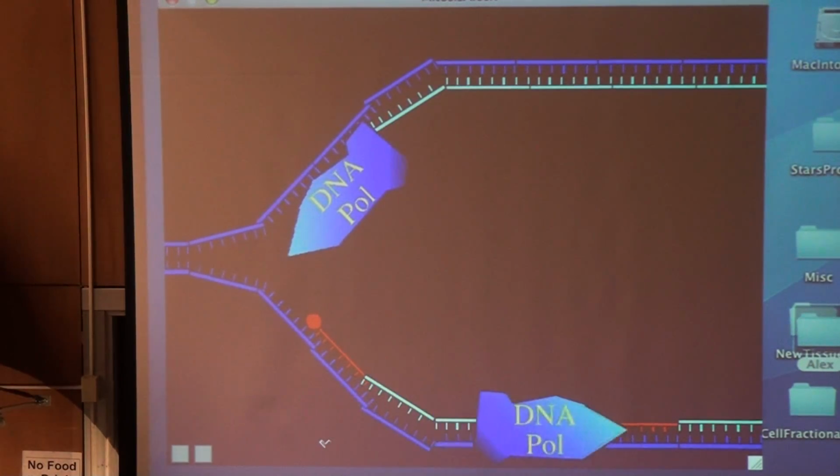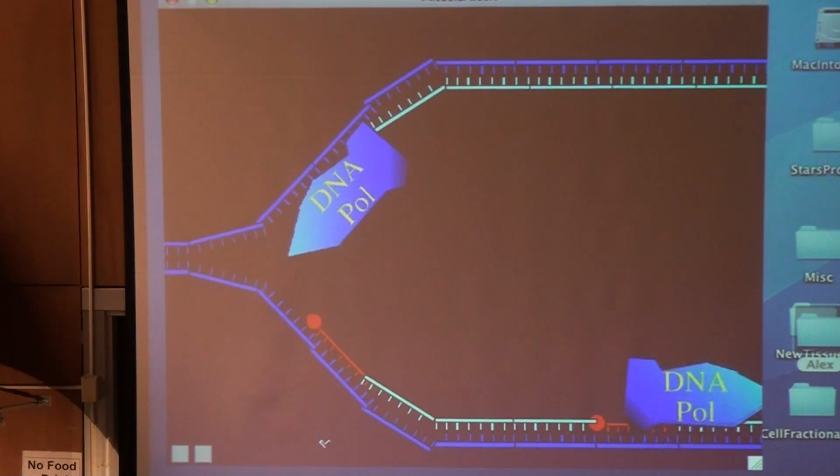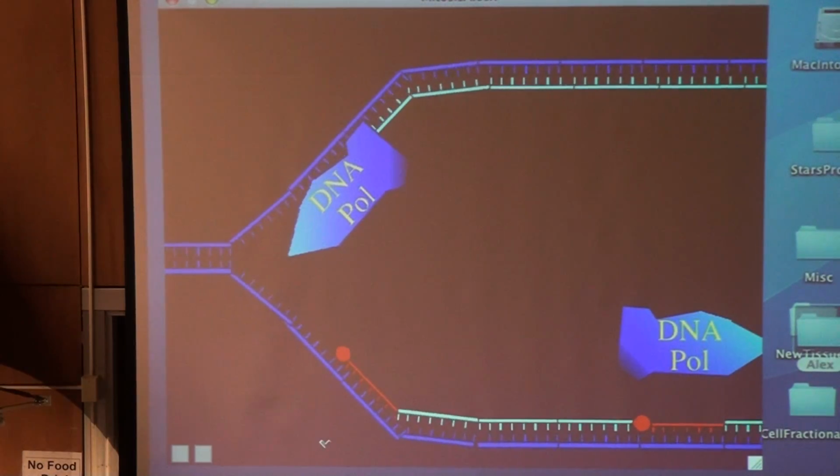It's amazing how they ever figured this stuff out. Because remember, all this is too small to see with the naked eye, so somehow they figured it out just by working with test tubes.